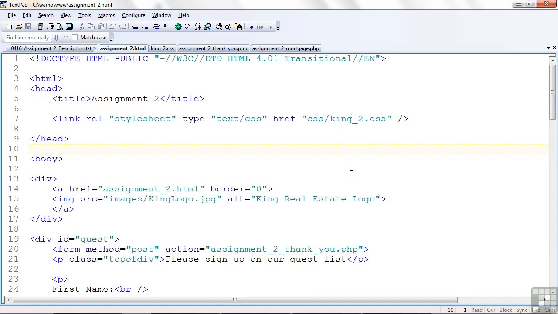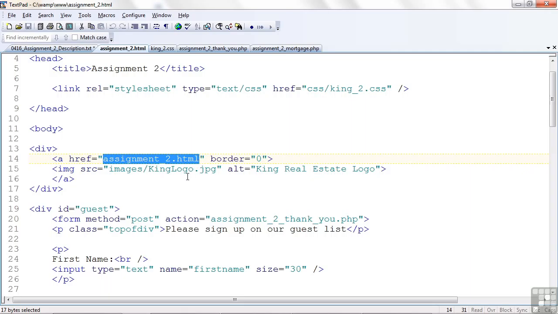So now we're going to start with a form. Actually, we're going to start with a page. There are two forms in this page. Here's the first div. Now this div doesn't have anything to do with the assignment. It's holding the logo. I've got Assignment 2 HTML as being the logo as a link. I made it a link.